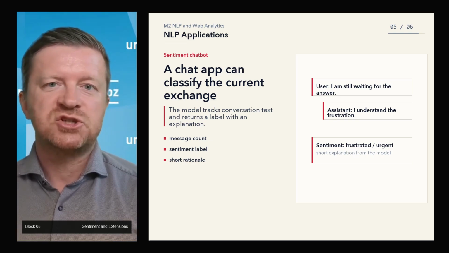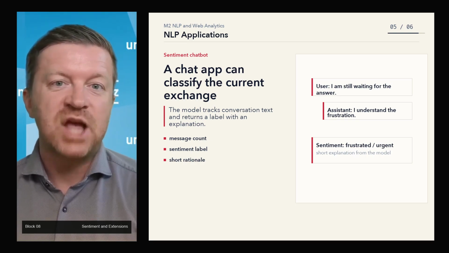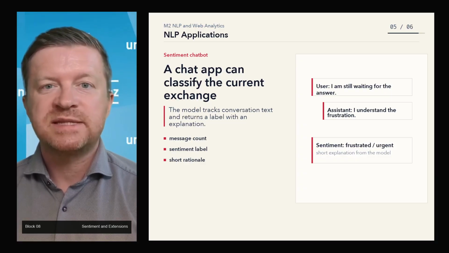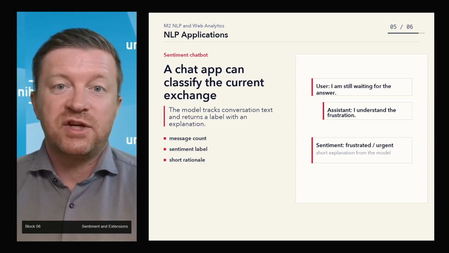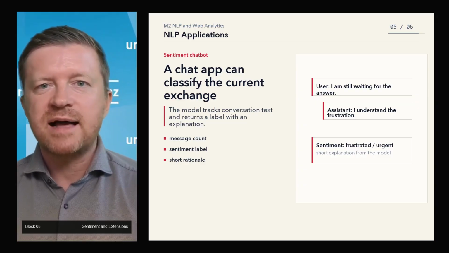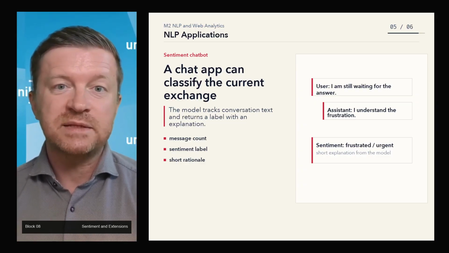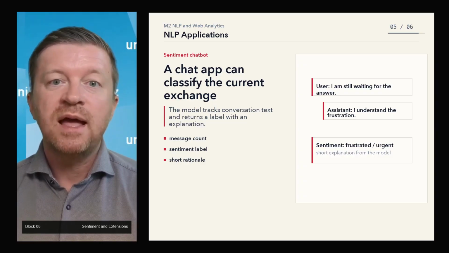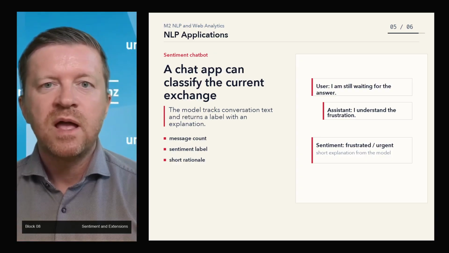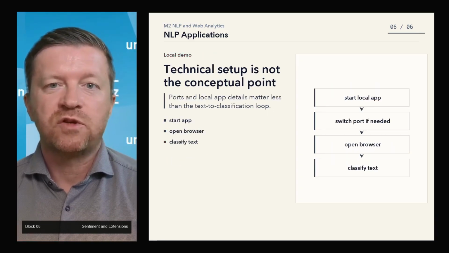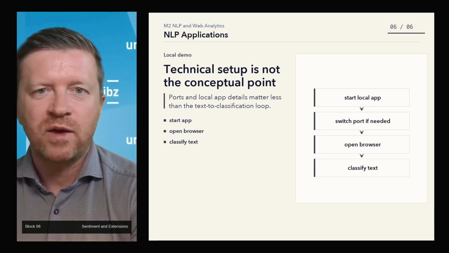The next demonstration is a small sentiment analysis chatbot. Much of the code is again interface code. The important part is the logic that tracks the conversation and asks the model to classify the sentiment of the current exchange. The app can count messages, display the current sentiment label, and provide a short explanation of why the sentiment was classified that way.